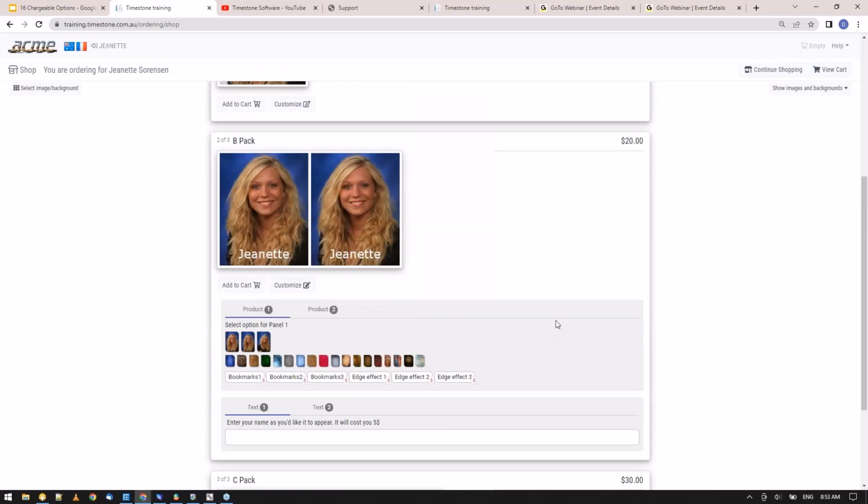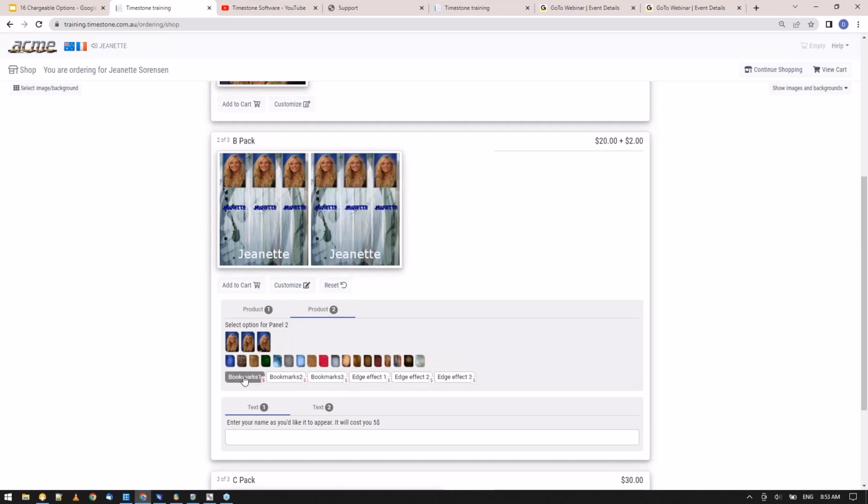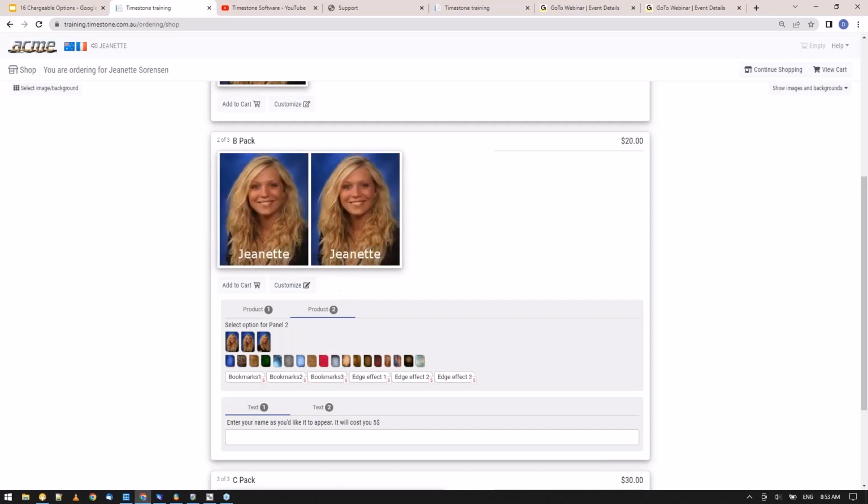Okay, so bookmark 1, I should be adding $2. That's fine. If I go to product 2 and go to bookmark 1, I don't get another $2 because I have said once per item for that particular code. That's the same code, same item. Okay, so I can reset that.